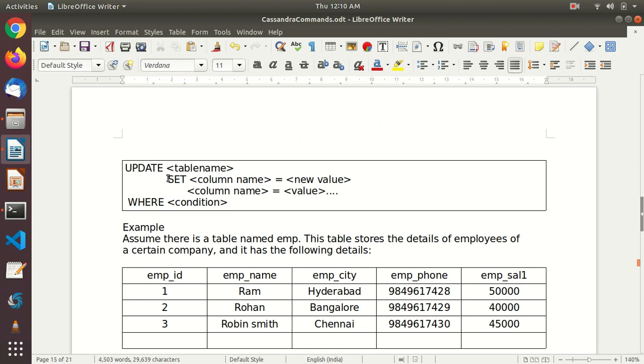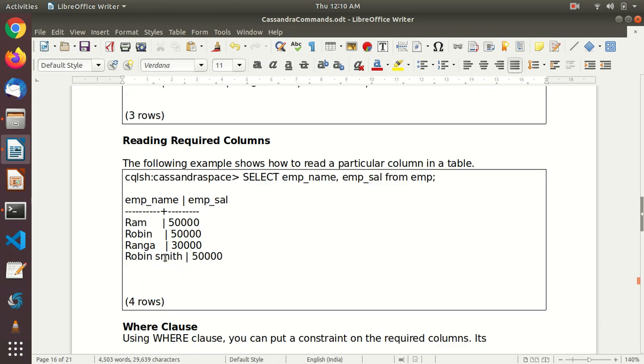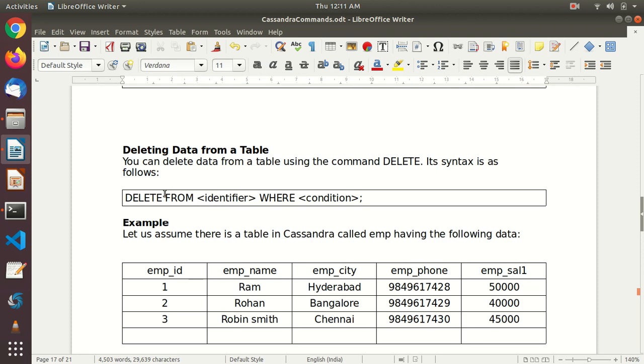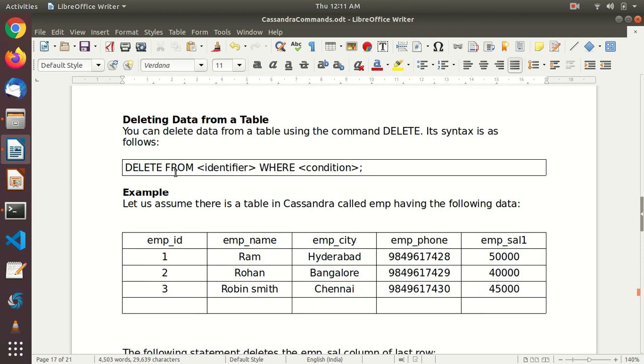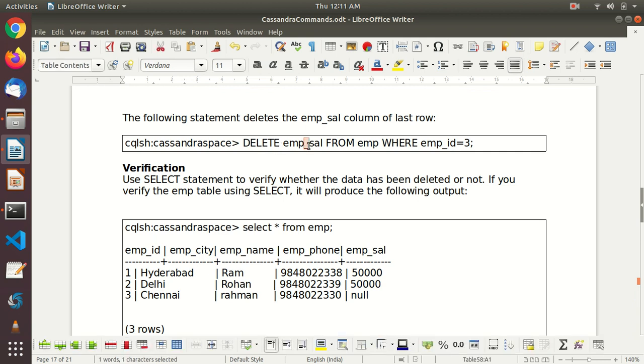If you want to update it, same SQL syntax: UPDATE table name SET column name = new value, column name = value, WHERE condition you have to give. Nothing new. If you want to read only specified columns, you have to specify SELECT employee name, employee salary FROM emp with a WHERE clause. Simple. Deleting data from a column, you should use the same SQL syntax. DELETE FROM. I want to delete a particular salary for employee ID 3. I will type DELETE emp_sal FROM emp WHERE emp_id = 3.